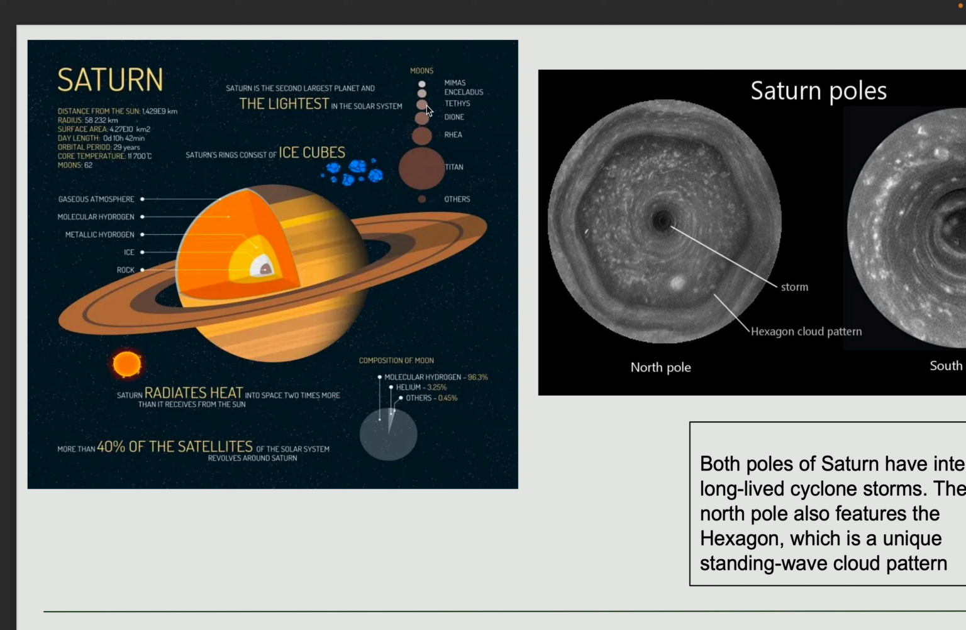Saturn's rings consist of ice cubes, that is some icy bodies. Saturn is the second largest planet and the lightest planet in the solar system, lighter than Jupiter. Saturn also is divided into different parts. The core is made of rock. Then there is an ice layer. Then there is a metallic hydrogen layer, and a molecular hydrogen layer, and at the top there is a gaseous atmosphere of Saturn.